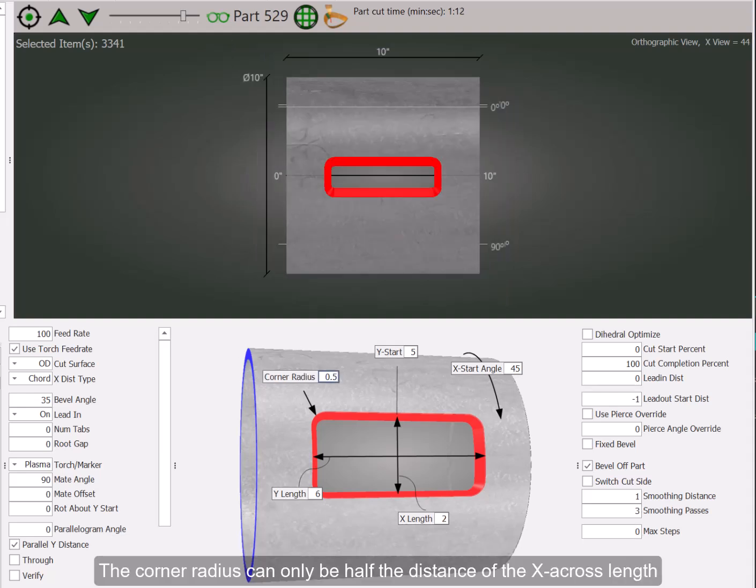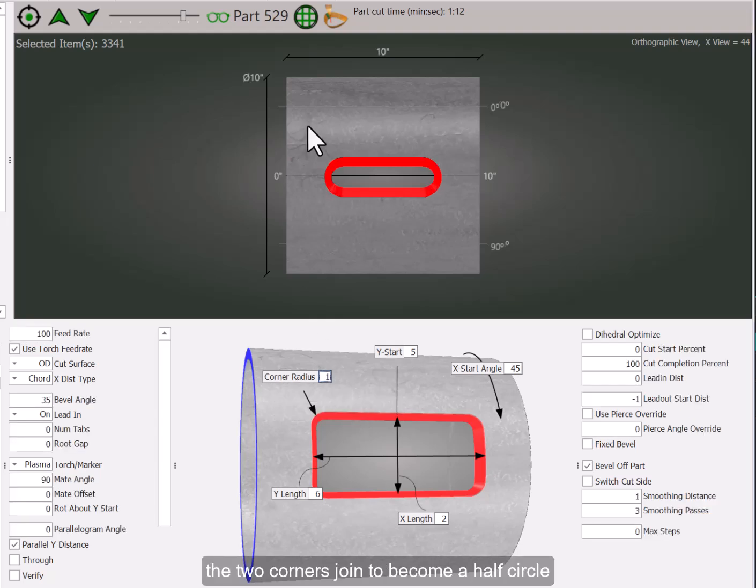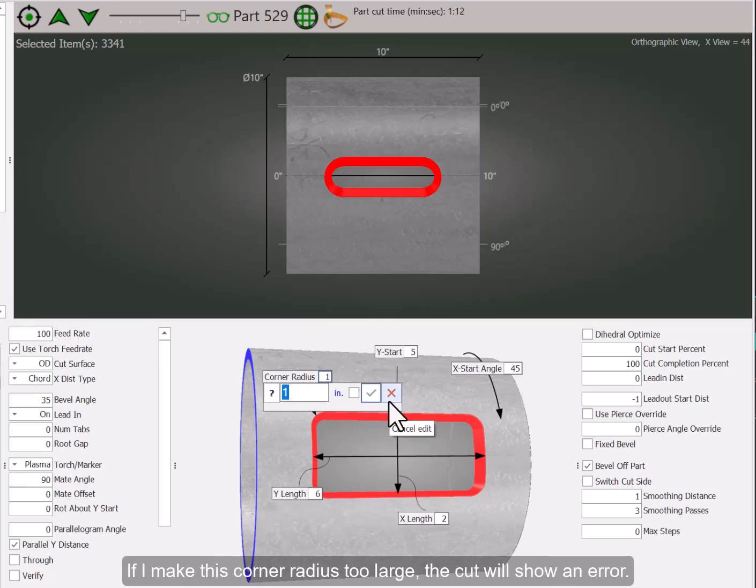The corner radius can only be half the distance of the X across length. So if I make this 1 inch, the two corners join to become a half circle. But if I make this corner radius too large, the cut will show an error.